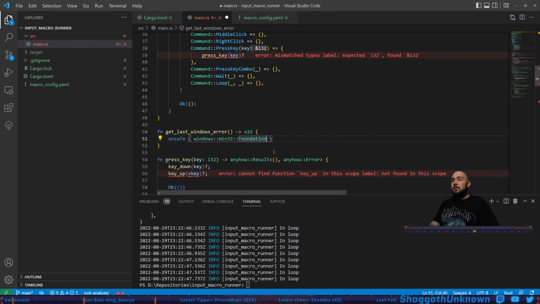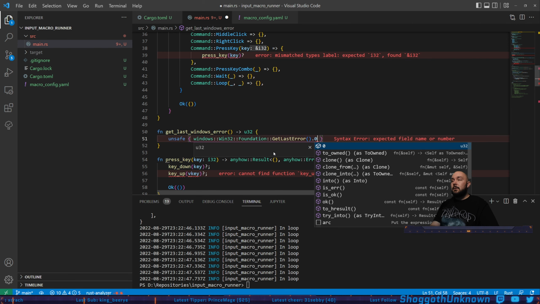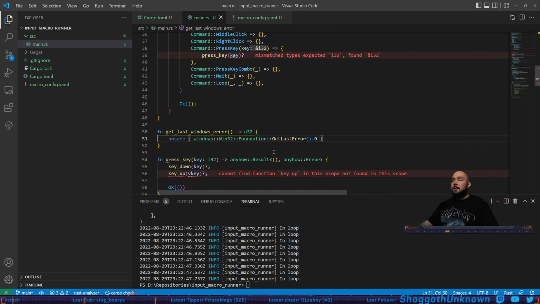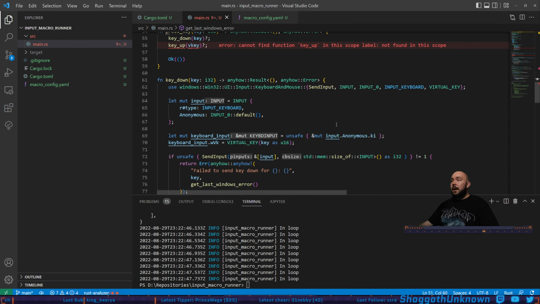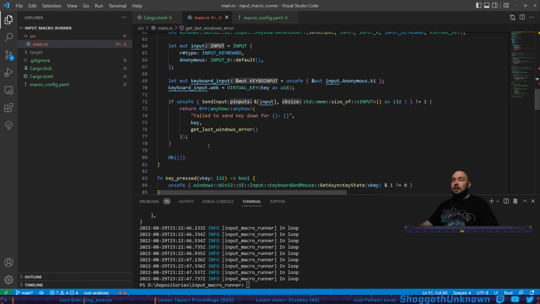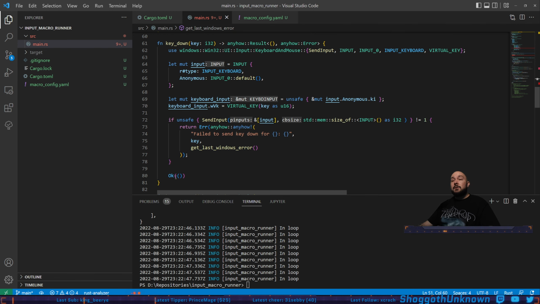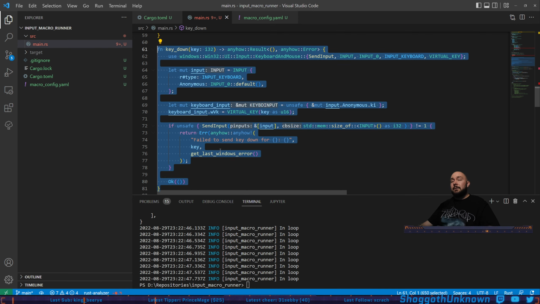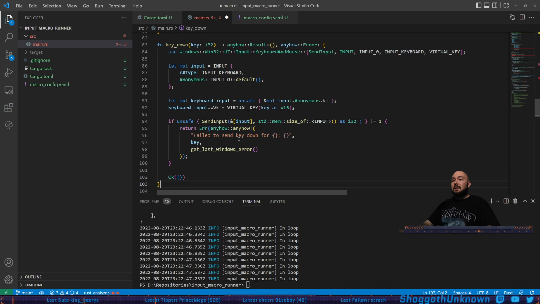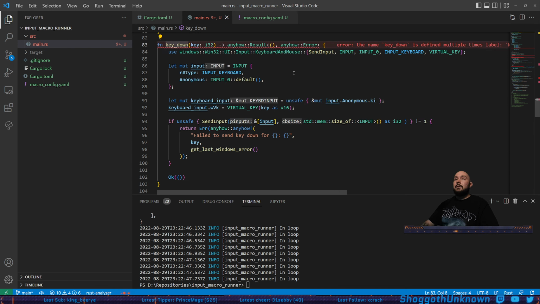It's in Windows Win32 Foundation GetLastError, and we're just going to do .0, and that's going to get us back the actual value from it. It's a U32. So that's all there is to that. Nice and simple, nice and easy, and boom, there's our key down function done. Seems like a lot, and it kind of is. Key up is going to be the same thing. We already saw that, but there's one more thing.